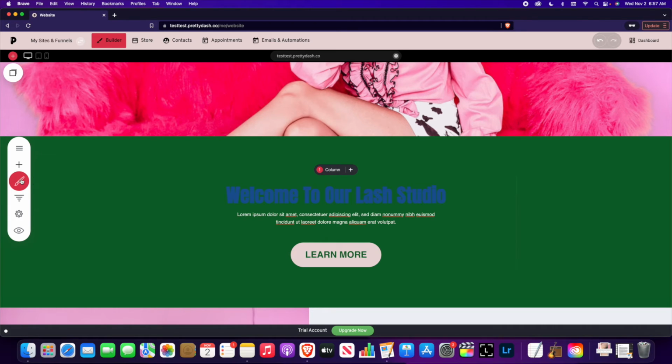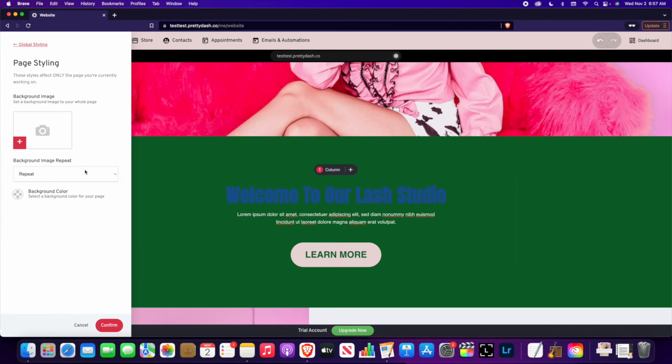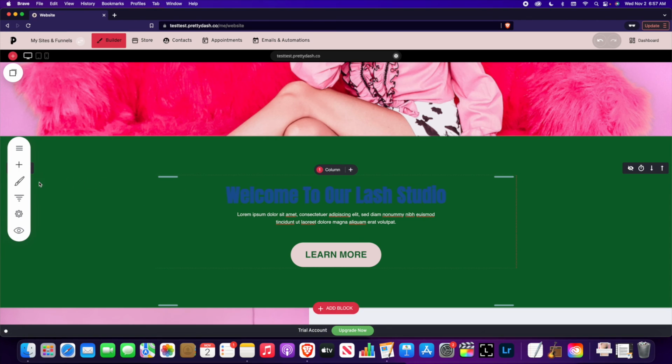And then page styling, like I said, if you picked the global page style of having a white background, they're all going to have white backgrounds, but if you go on each page and go to this global settings, this page styling section, you can change the background color for each individual page, and you can also change the background image if you want an image instead of a color, which is pretty cool. So that's the global styling settings.